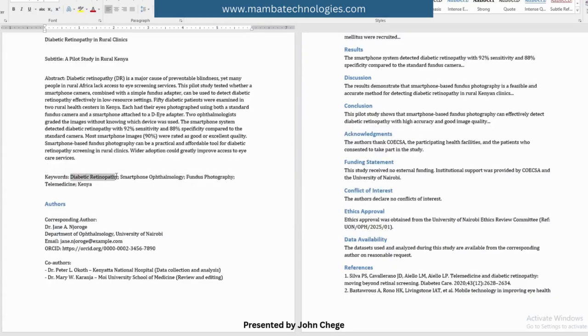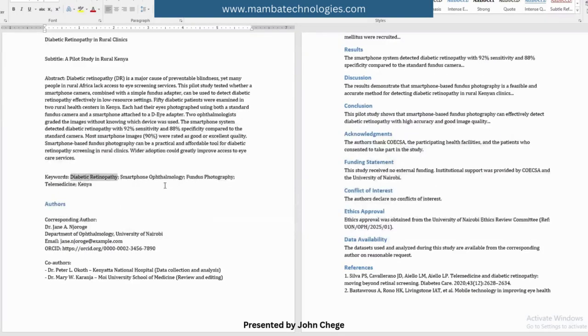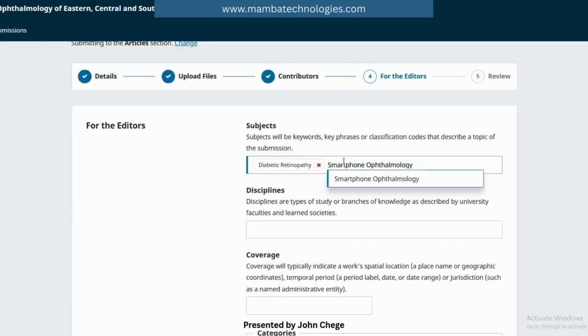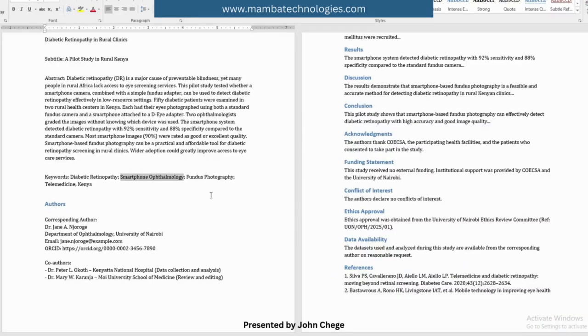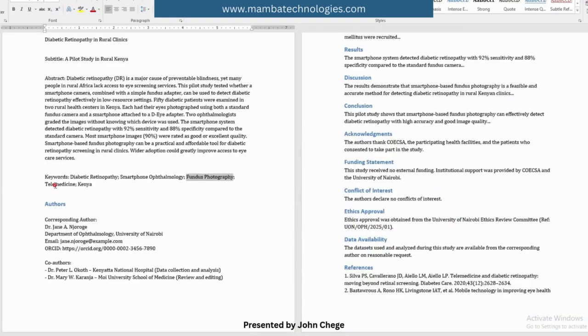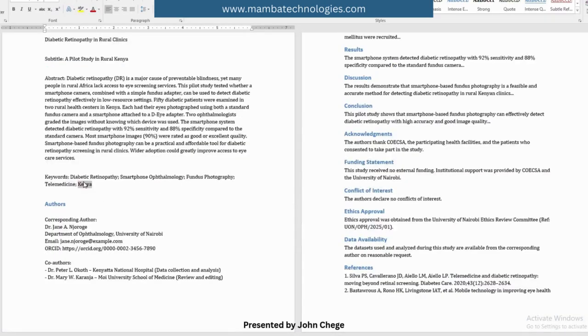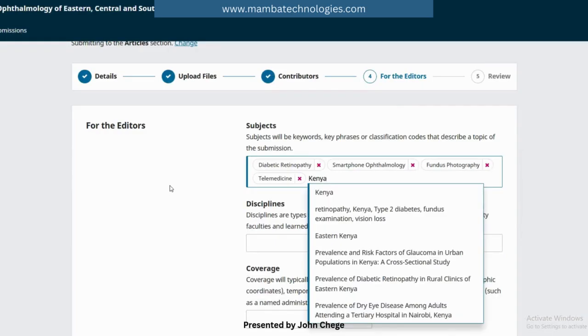Diabetic retinopathy. I don't have to put everything, so I just put there. Enter. Let me see whether okay. Smartphone ophthalmology. There. Enter. And fundus photography, enter, and telemedicine, and then maybe Kenya. So the keywords and key phrases.